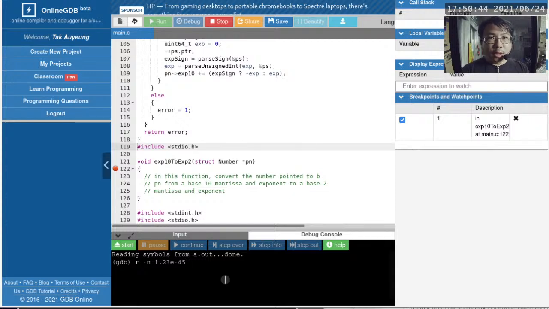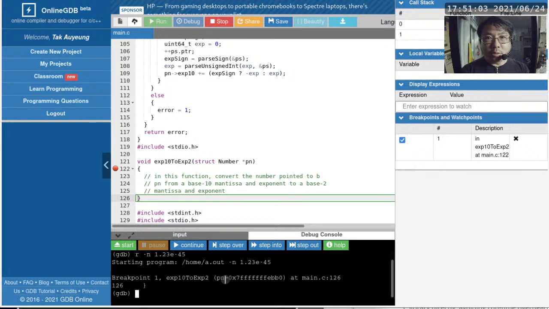If you're not using online GDB, if you're using Code::Blocks or VS Code, you will have to look up how to do this. These are called command line arguments. So look up how to specify command line arguments when you are using something other than online GDB. So you press the enter key and the program is going to stop here.